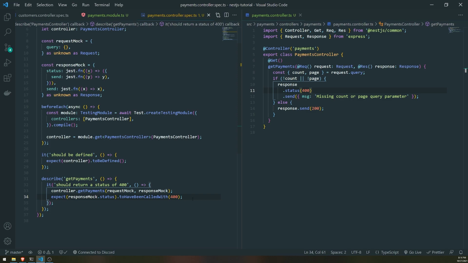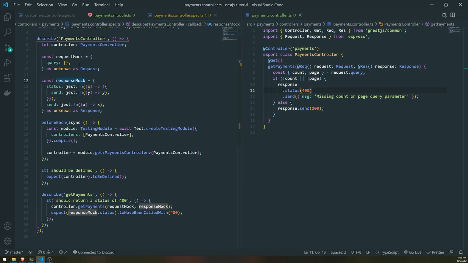The nice thing about Jest is that underneath the hood, it is smart enough to actually replace the actual call, and it can keep track of all of the mock calls that are happening. So Jest will know that we're actually invoking a mock function, okay, and we can assert what it is being called with. So for example, for response mock.status, we can assert that it has been called with 400, okay, and it did. It was called with 400 because we didn't have the appropriate count and page query parameters in the request.query object, and that is why it returned 400.